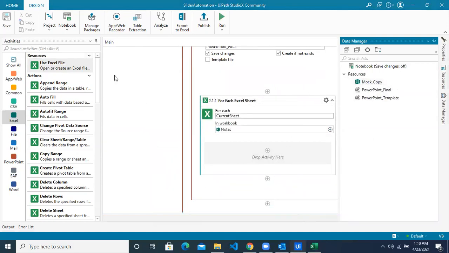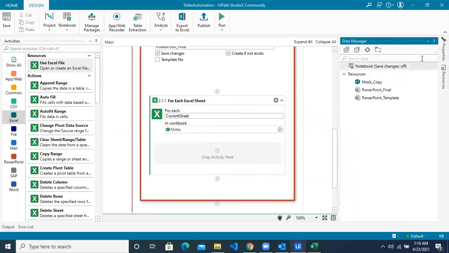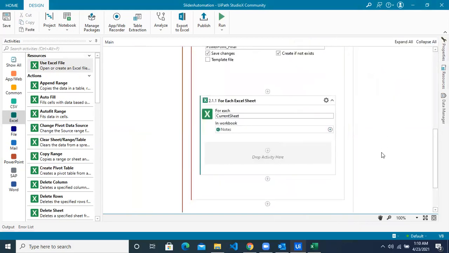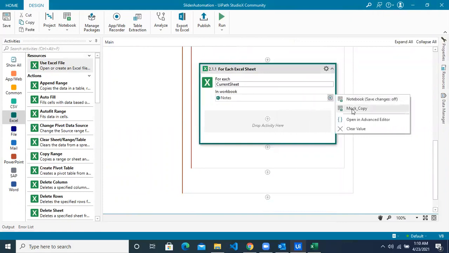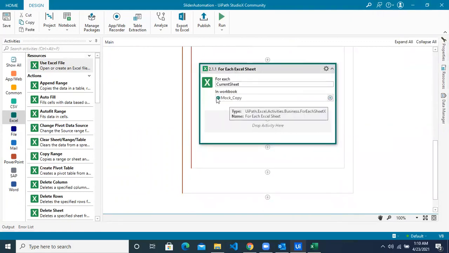So instead of using the Use Excel File resource, you can also bring your files or resources just like this. Okay, there is no right or wrong. You can do it both ways. There's no issue, right? So now if you click on the plus button, you can say mock copy. Now in this file, you want to iterate, and for each of the sheets, you want to repeat some actions.